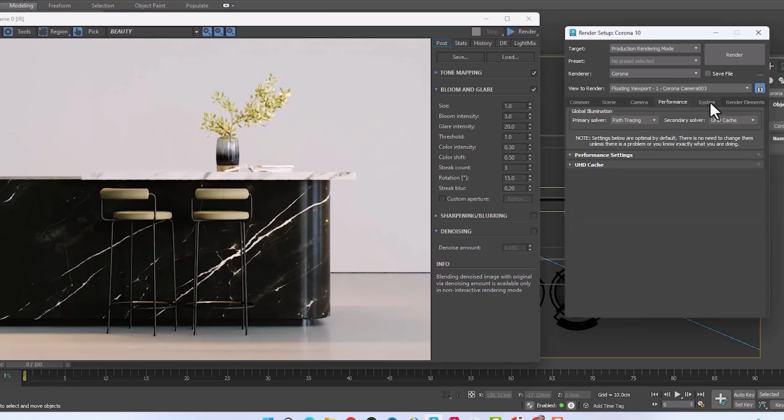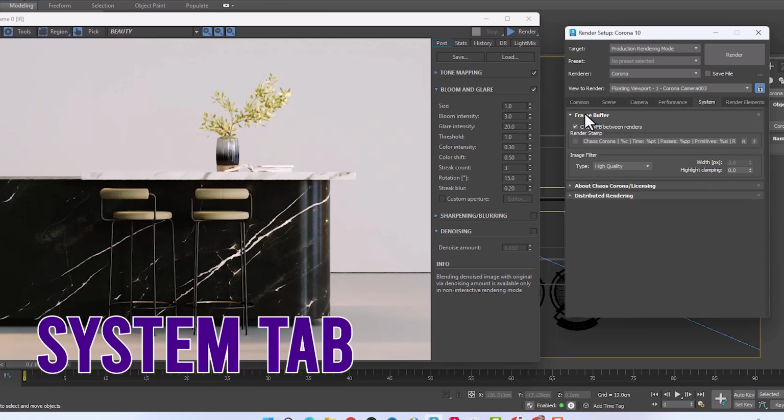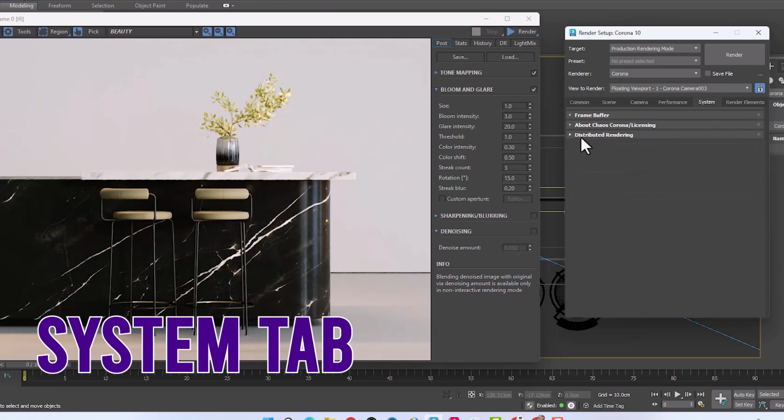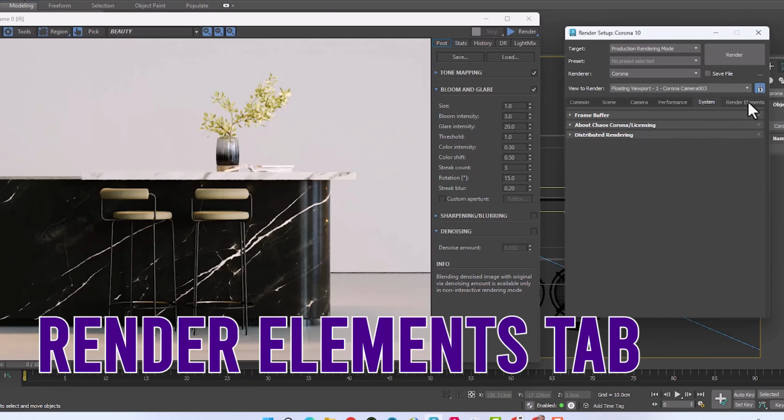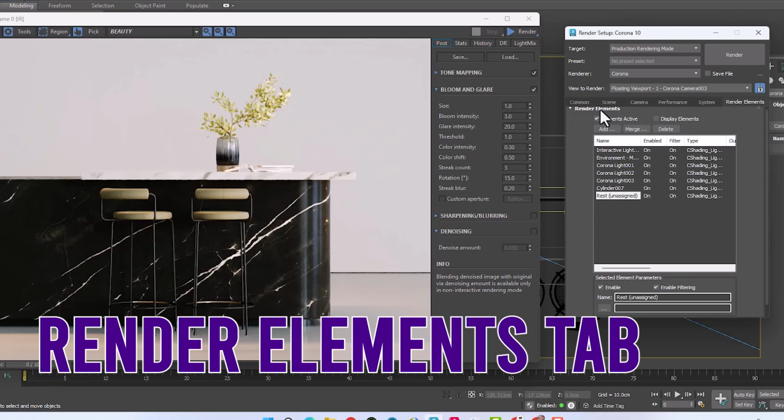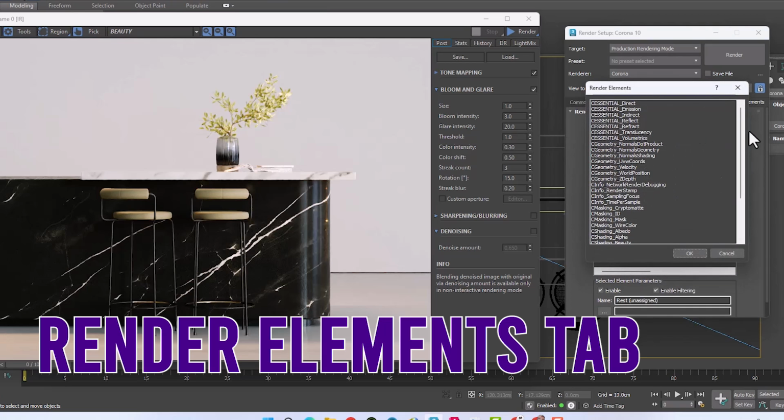The System tab has no special item. There are a series of general settings if needed. We will mention them during the training. And in the render elements section, we can add the elements we need. Now it is possible to add reflect, refract, or Z depth, or whatever we need.